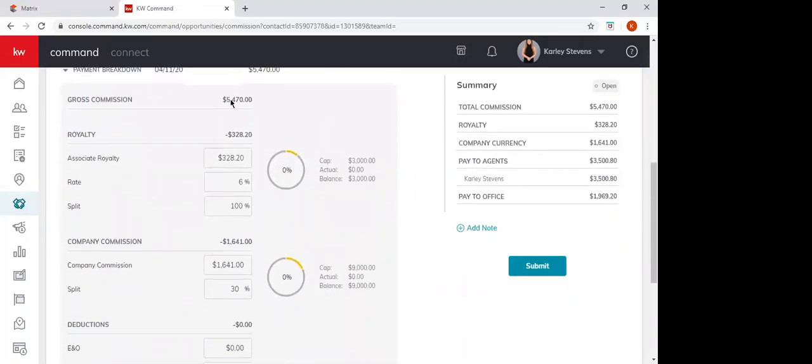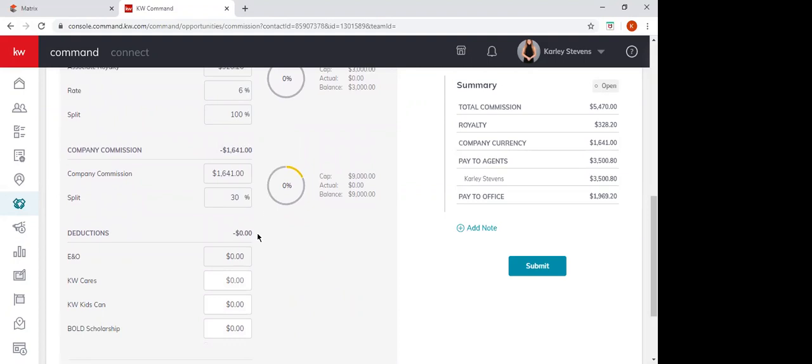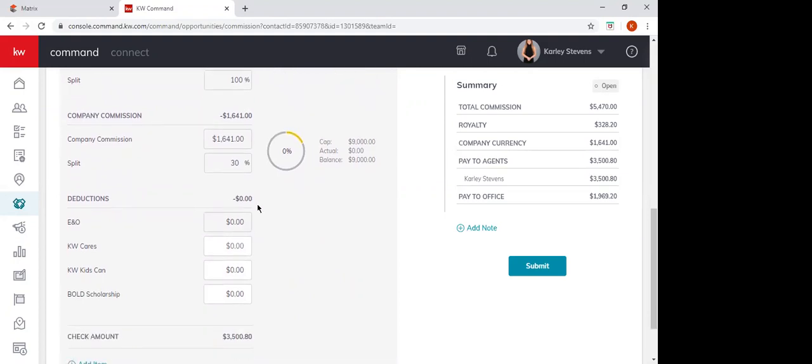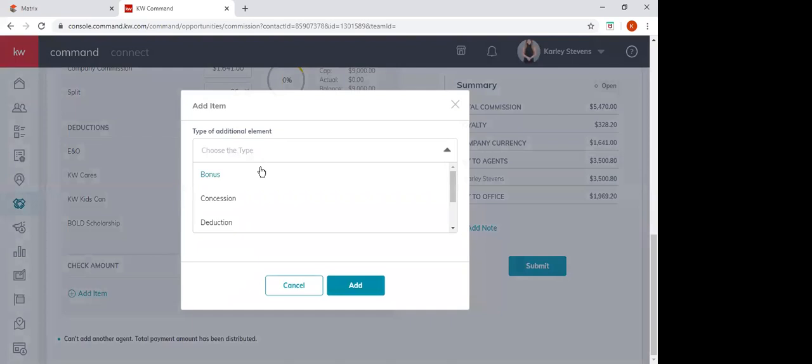Then in the agent breakdown, you can see this is the gross commission. This is how much will be taken out in royalties. This will be taken out in company dollar. My deductions are here, and this will be the total of my check. So for this instance, I need to add a deduction of $195 because that's what the market center is charging me for the transaction. That's that $195 that is on the buyer or seller disclosure.